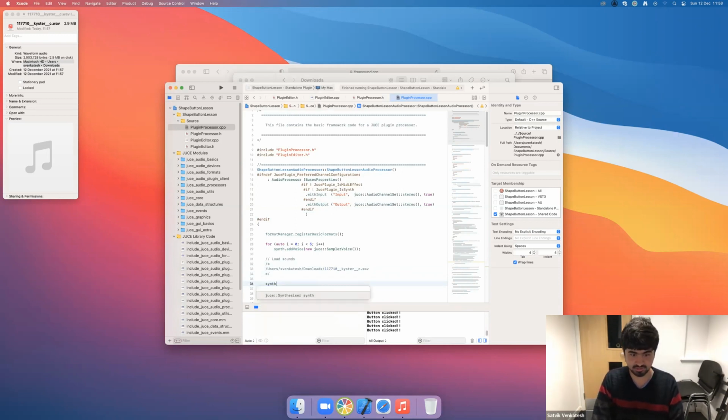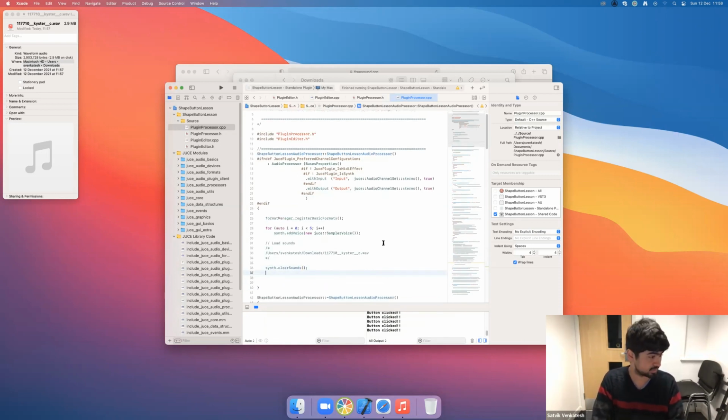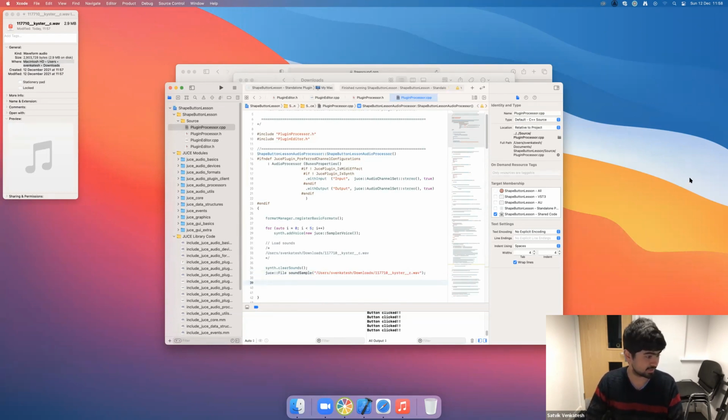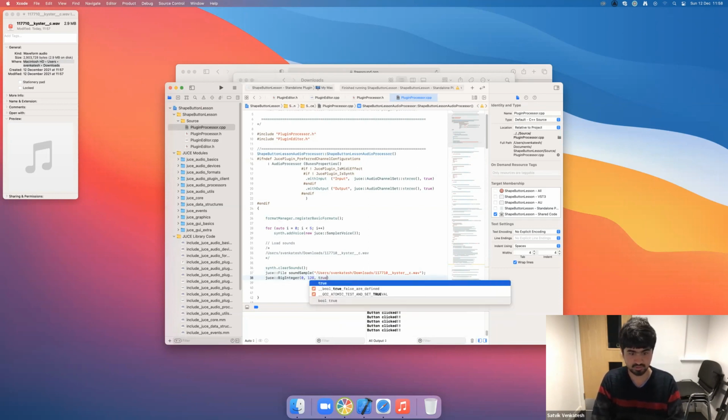Cool. So let's first call clearSounds. Now we need to add the sounds, right? So let's say JUCE::File soundSample. Then we just need to paste our path, right? So let's copy this, paste it here, and put a semicolon at the end. And then we just need to, let's create a big integer. So JUCE::BigInteger, and then set the range 0 to 128, and then say true.